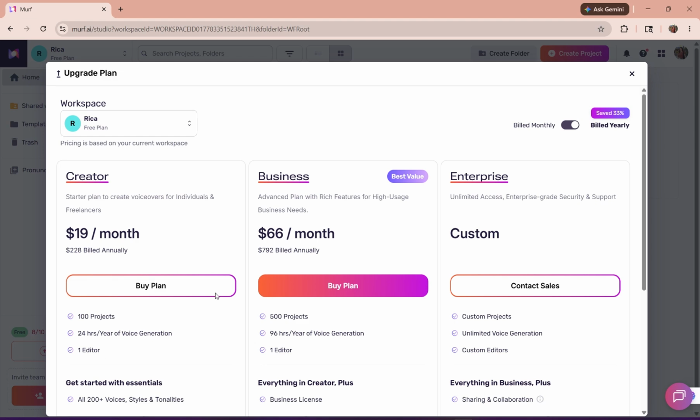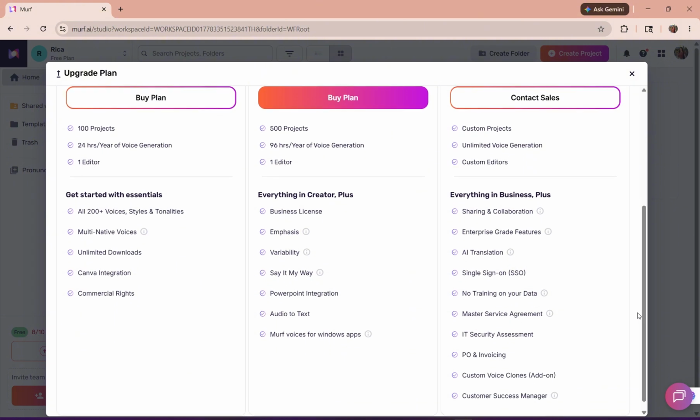The business plan at approximately $66 to $99 a month gives you access to all 120 plus voices, the voice changer feature, Say It My Way, and team collaboration tools. This is the right tier for teams, agencies, and anyone who needs the full voice library and the advanced intonation matching features.